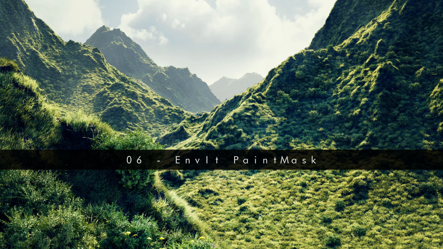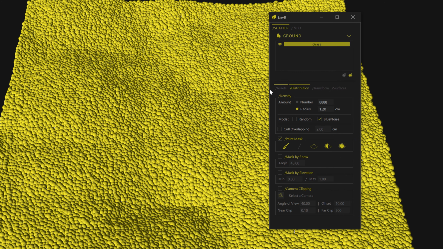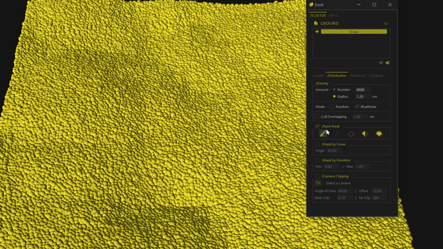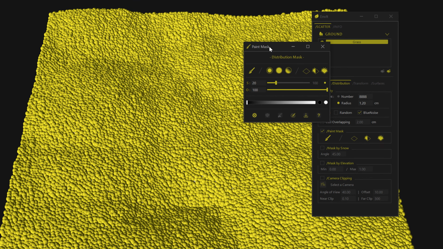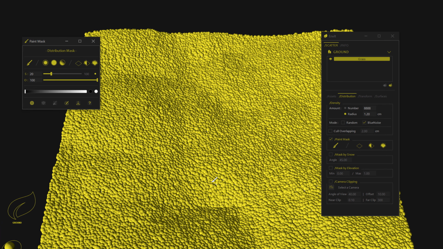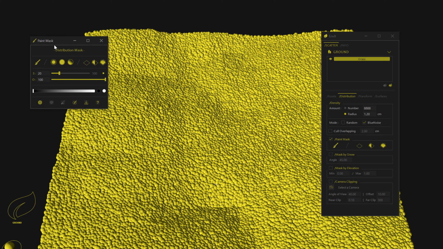Well guys, so now let's have a look at the Envit paint tool. So go to distribution and here you have the paint mask. Yes, it's checked by default but not enabled. Simply, let's start with this one. You just click and that will open the paint mask. Nothing will change, it just opens the paint mask.